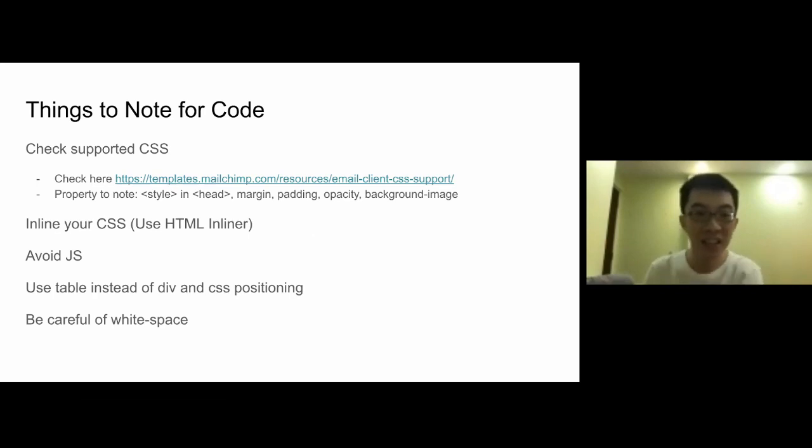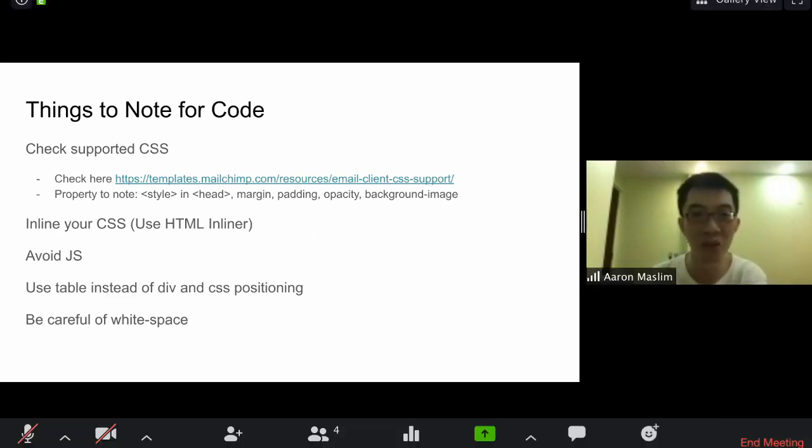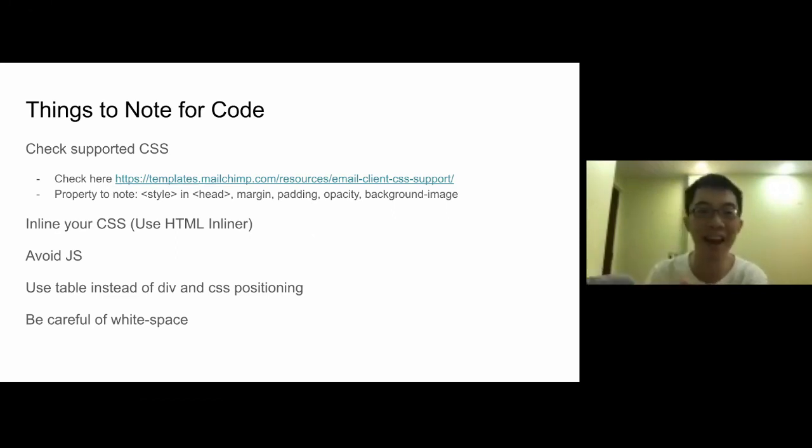Other properties to note are margin, padding, and opacity. These are all very important ones. And lastly, but not the least, is background image. Do note that Outlook does not support background image. So if you want to put an image, try to use the img tag instead. Next one, I think this is very obvious, but yeah: you need to avoid JS. Don't put any JavaScript in your HTML email, since it will make your email marked as spam.